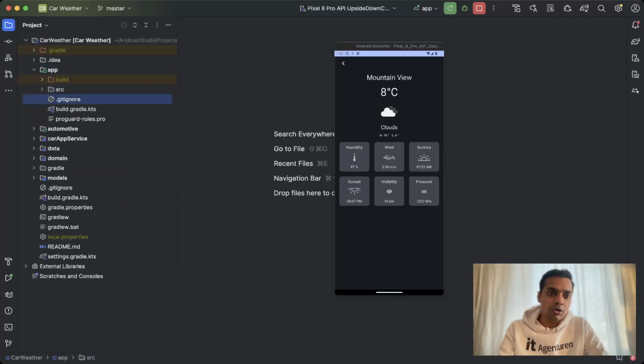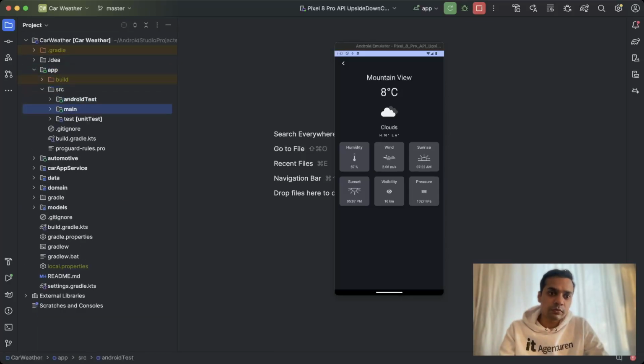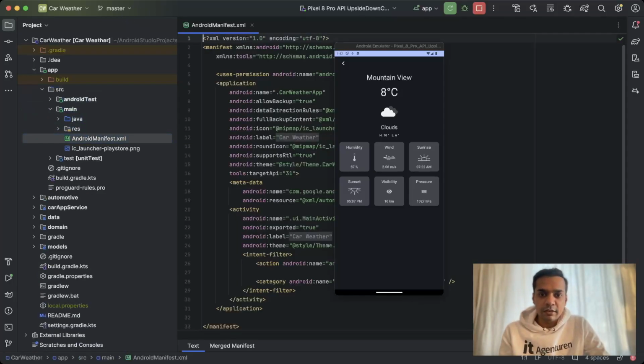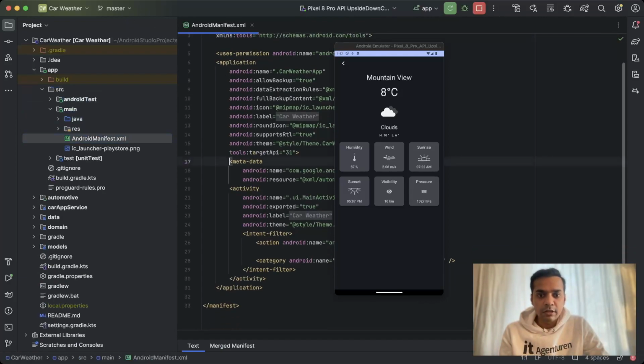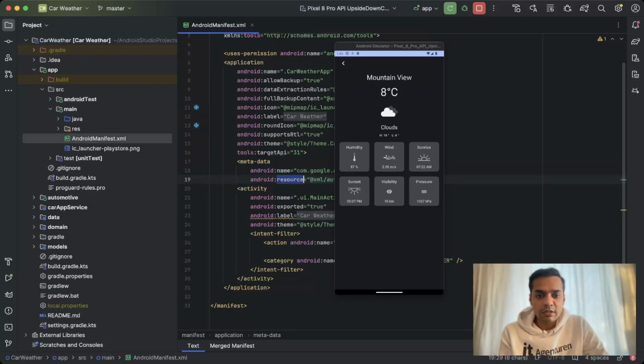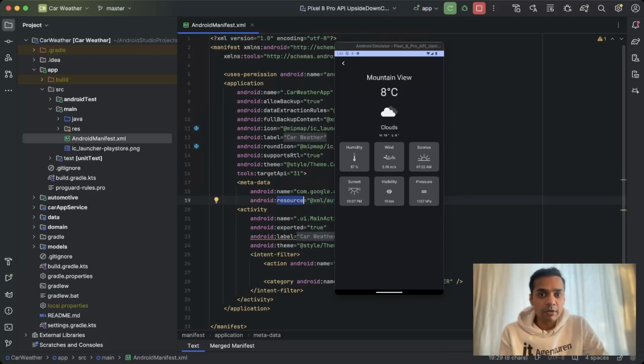So in order to add support for the car or Android Auto app, I have added a metadata here in the manifest, saying that my mobile application for car weather is also supporting the Android Auto application. I have given this metadata, and it notifies the system Android Auto host app that this application can also be rendered into the Android desktop head unit.